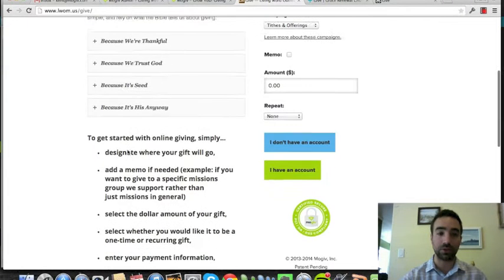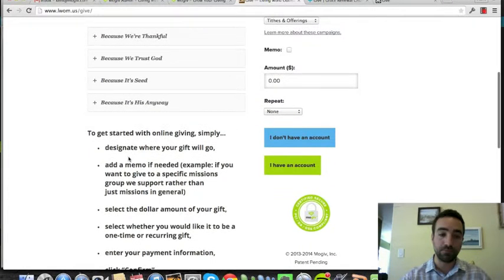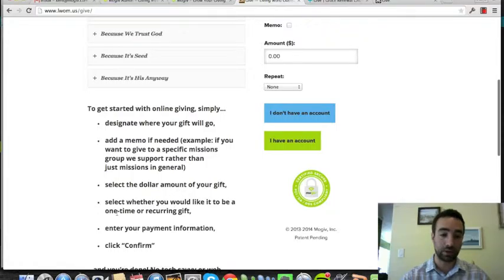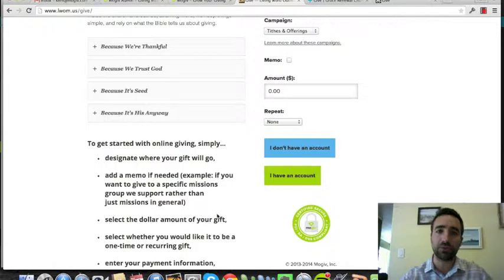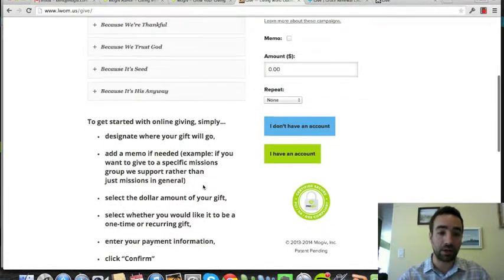But they don't leave it there. They also answer the how. They walk through, boom, boom, boom: select the dollar amount of your gift, one time or recurring, enter your payment information. We've tried to make the form fairly straightforward, but for some people, some additional information and explanation can be a big help as well. So make sure you get all of that on there as much as you can.